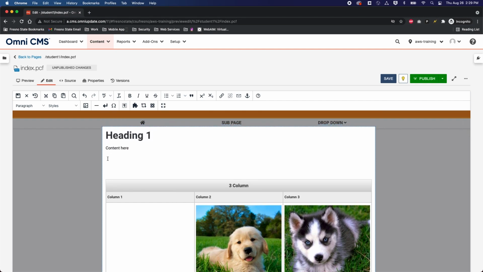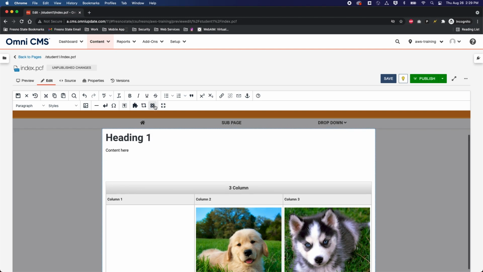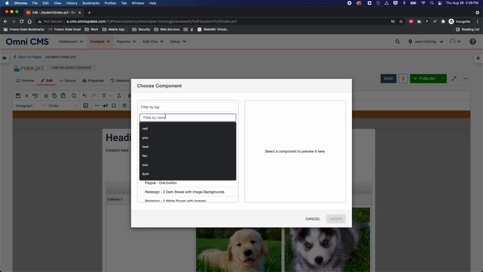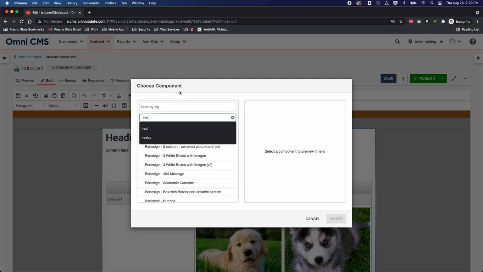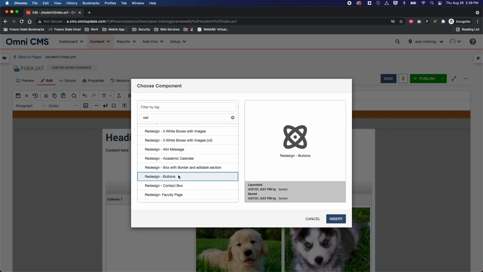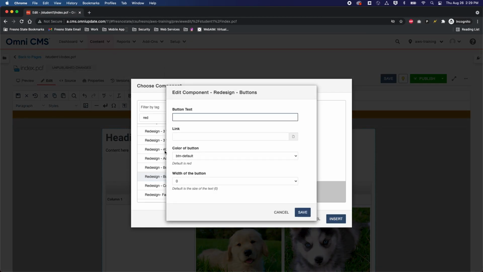So I'm placing my cursor right here, and I'm going to go to this icon right here. I'm going to click this. And once again, it's easier for me when I type red because that's going to allow me to select all the redesign items. So I'm going to go with buttons because it's super simple to use and there's not too much stuff it's asking for. I'm going to click insert, and as I mentioned before, rather than adding to the page right away, you get brought to a dialog box.